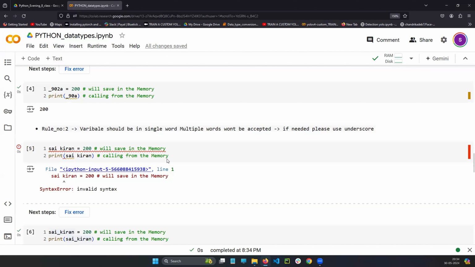Let's say Sai Kiran, for example. These are two different words. This is not possible as a variable. If you use the underscore, it is a single word, no? Yes, sir. Now, when you want to call it, you need to use Sai underscore Kiran only.